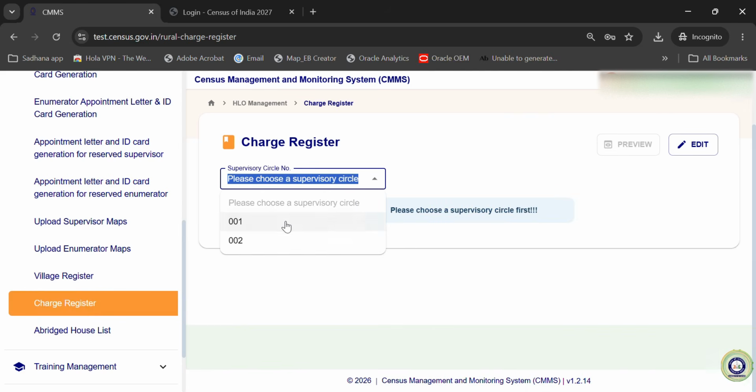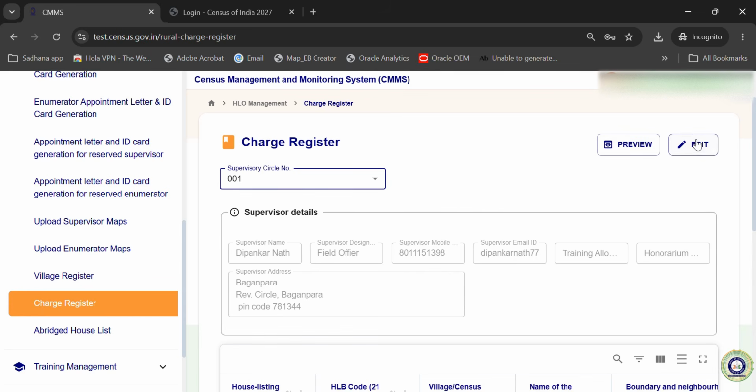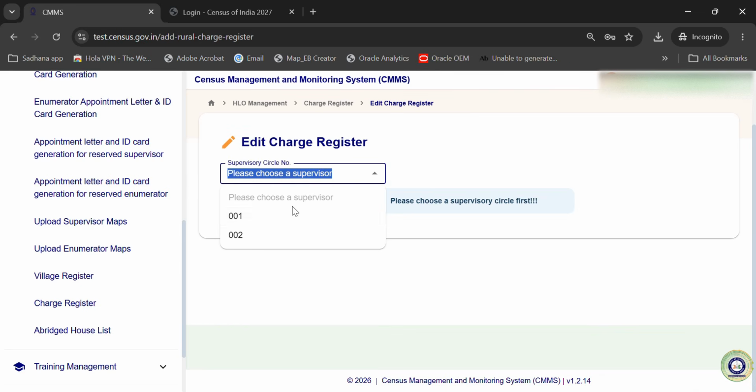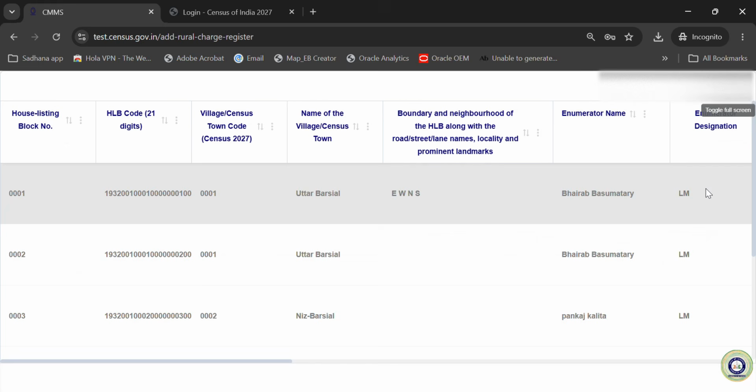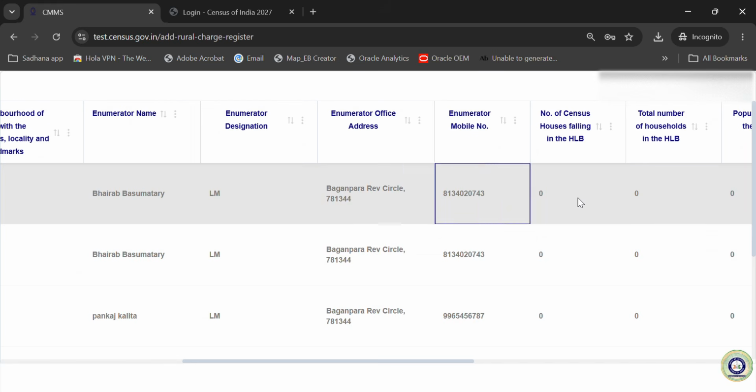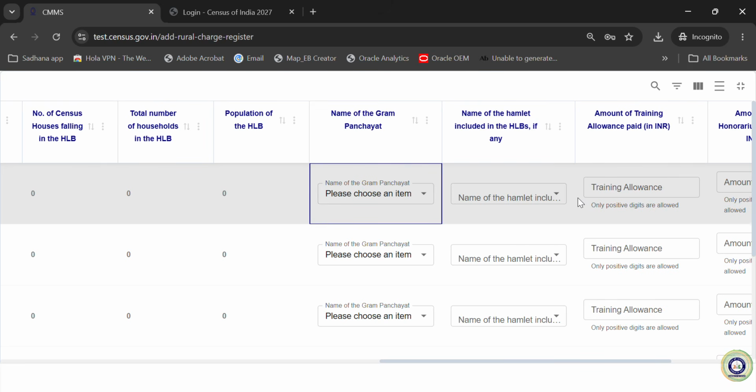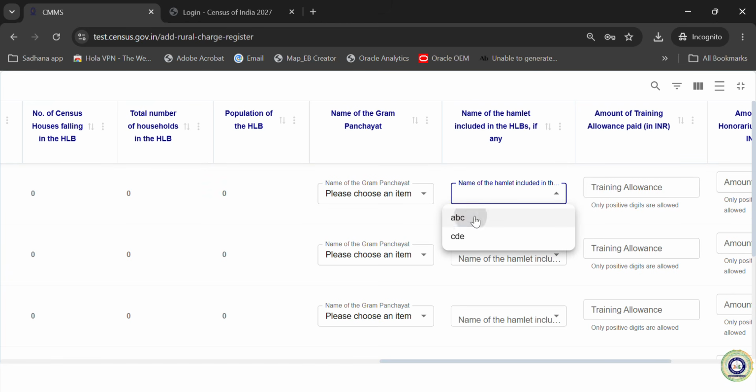In the charge register, it will be generated on a supervisor circle basis. We'll go to edit and click on supervisor circle, and then it will get generated. We need to fill some of the details, not all of them, like the name of the gram panchayat. Whatever gram panchayat we gave previously will come in this drop down. Similarly, the hamlet's name, whatever we gave, will come in this.